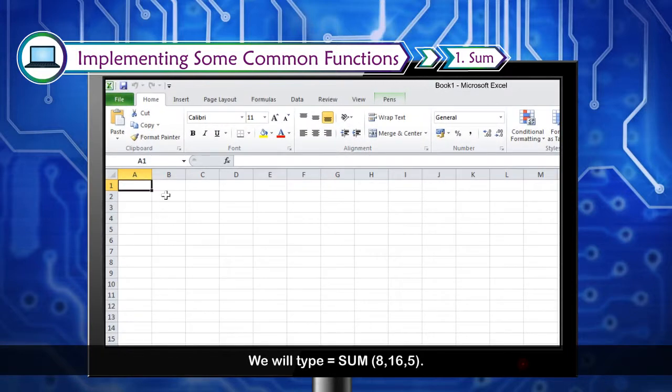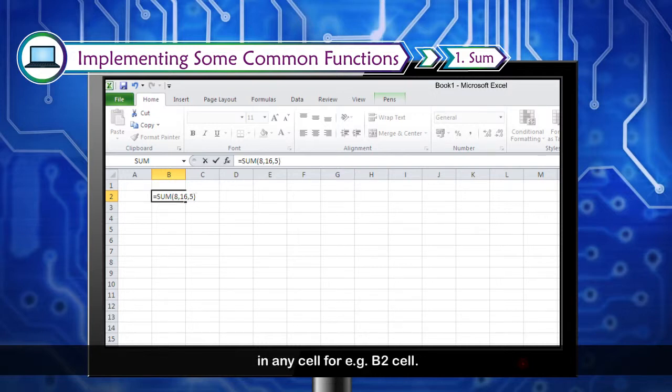We will type =SUM(8,16,5) in any cell, for example, the B2 cell. We will receive output as 29.